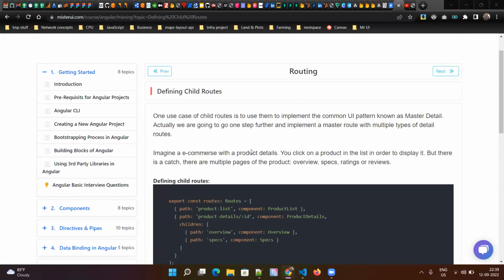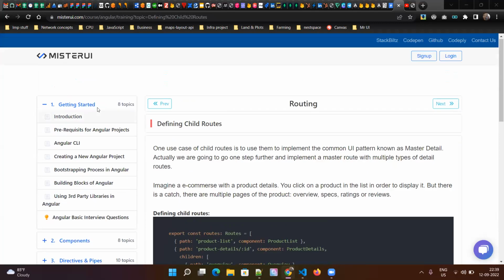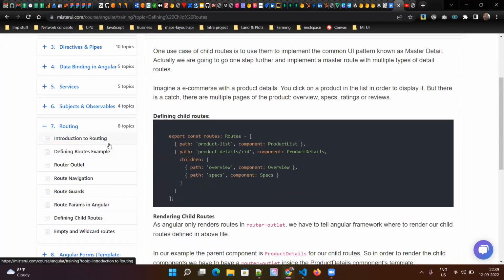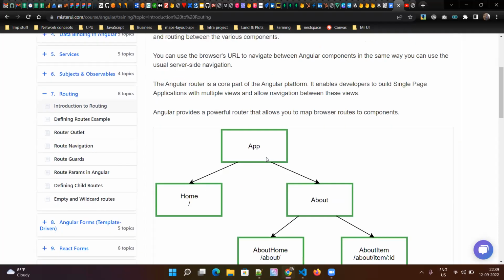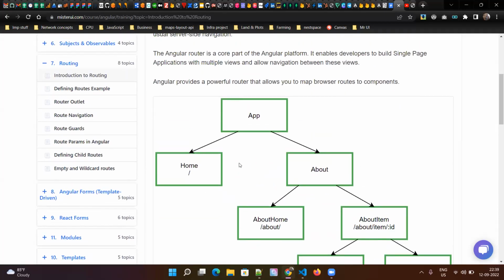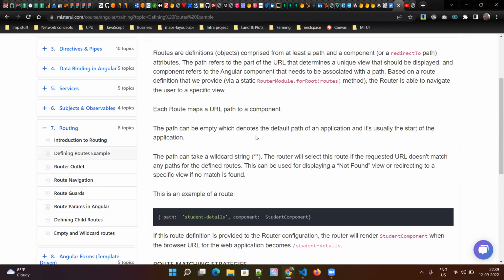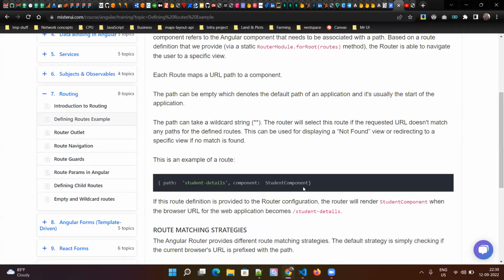Okay, today we'll see hands-on examples for the Angular routing concept. We already covered the theory part, and we'll be covering some examples. So let's start with the defining routes part.